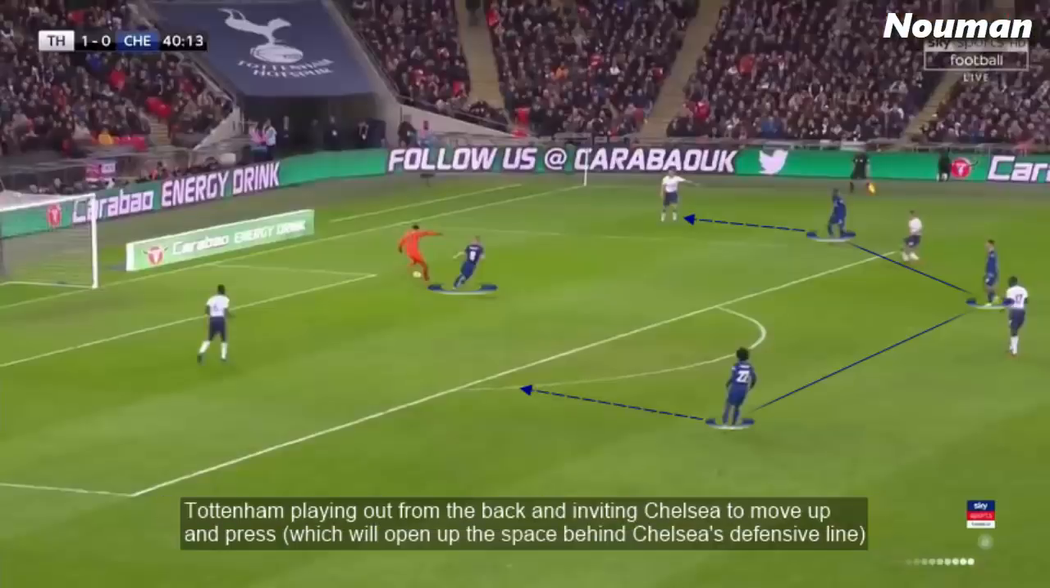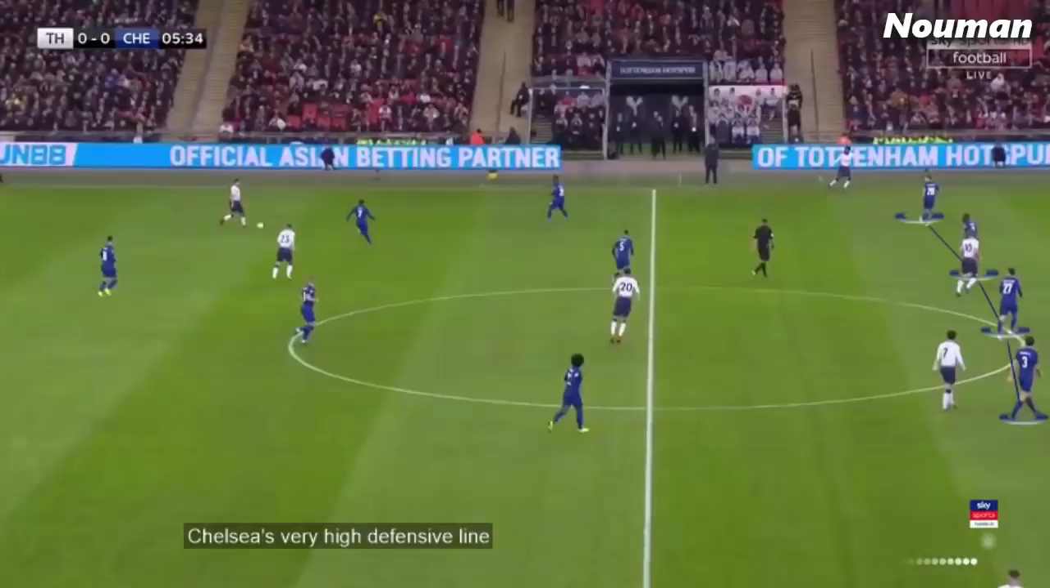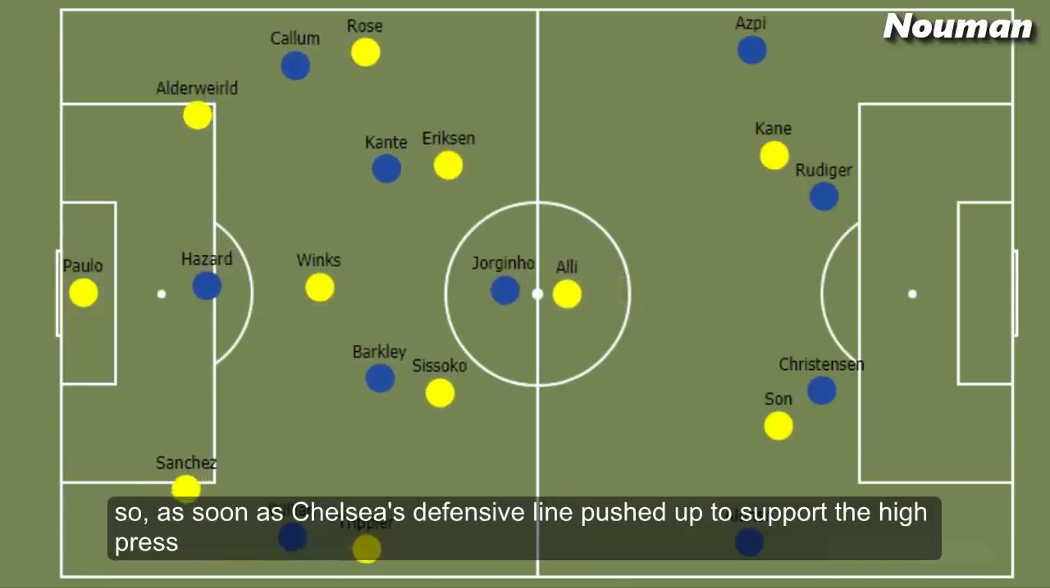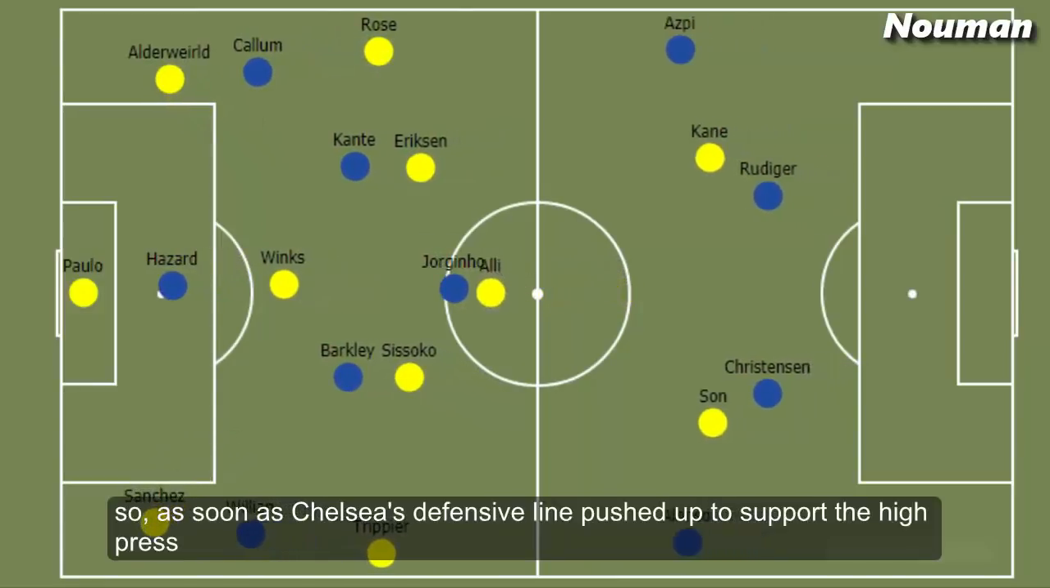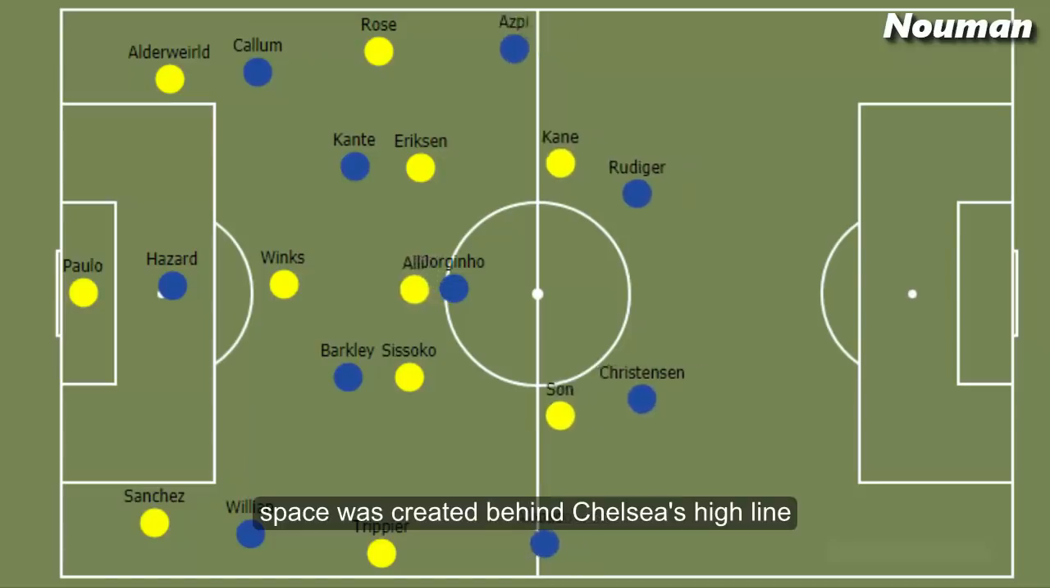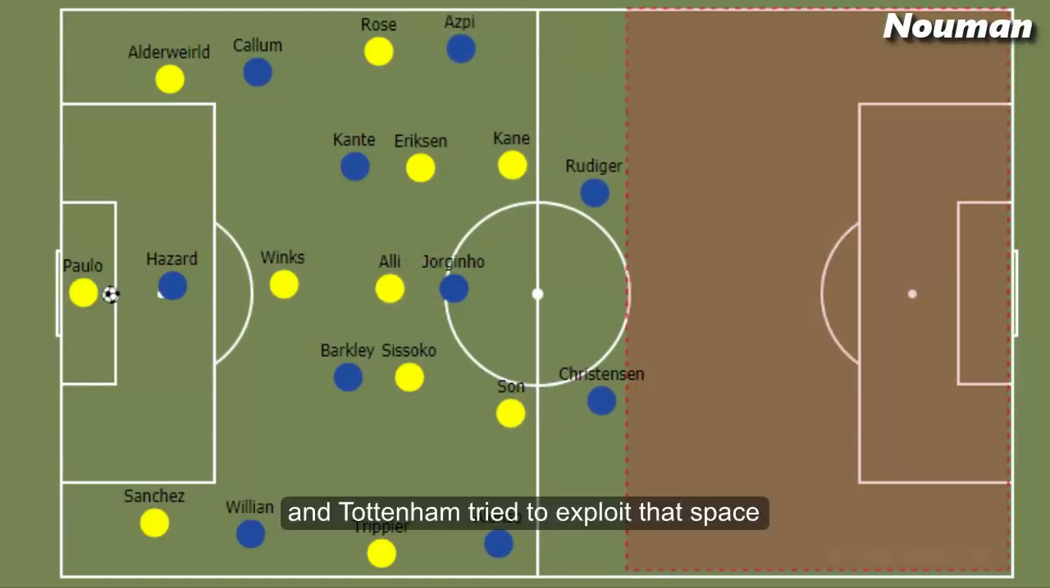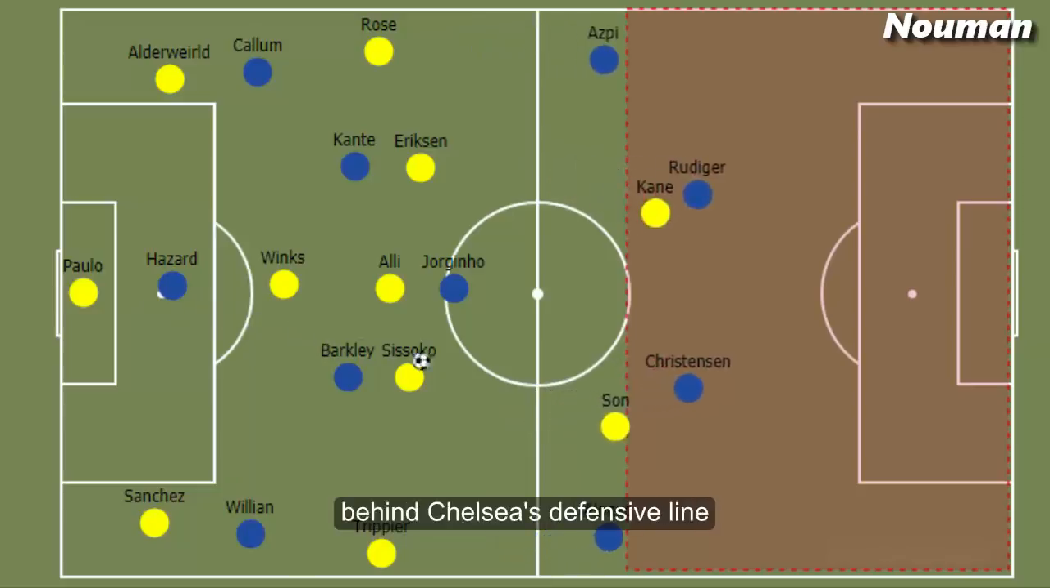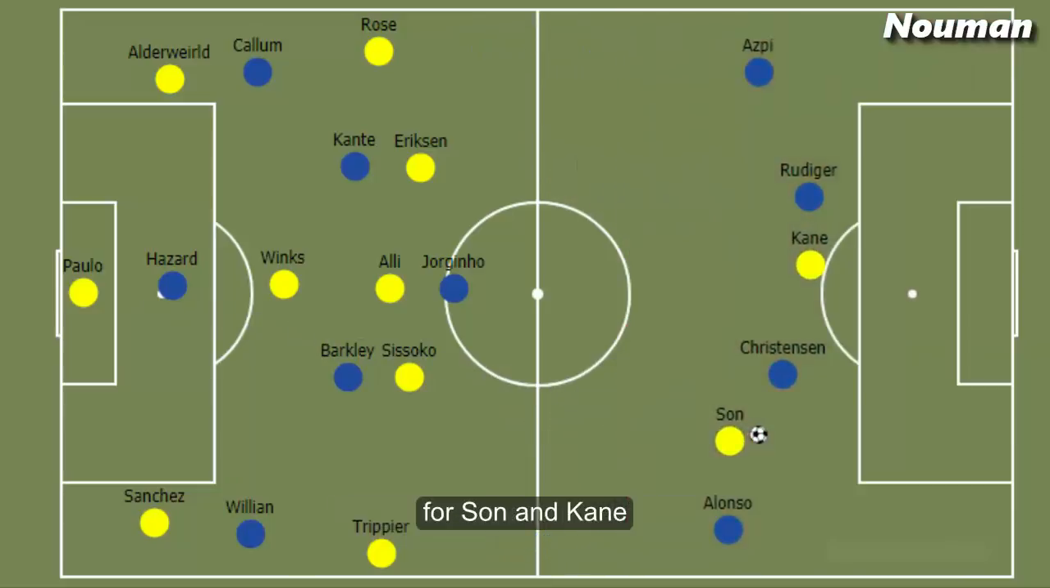Tottenham are playing up from the back, and they are inviting Chelsea to move up and press, which will open up the space behind Chelsea's defensive line. Chelsea's very high defensive line, as we can see in this image. So as soon as Chelsea's defensive line pushed up to support the high press, space was created behind Chelsea's high line, and Tottenham tried to exploit that space by playing first-time long balls behind Chelsea's defensive line for Son and Kane.